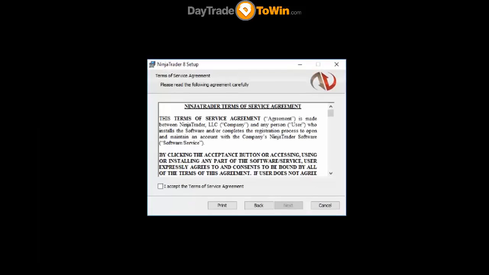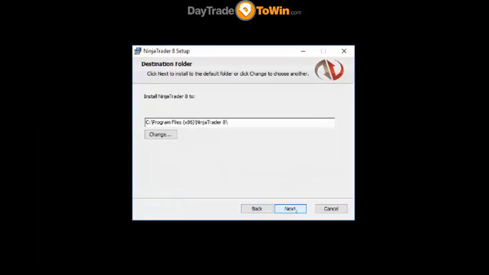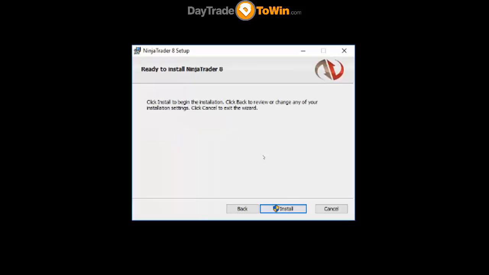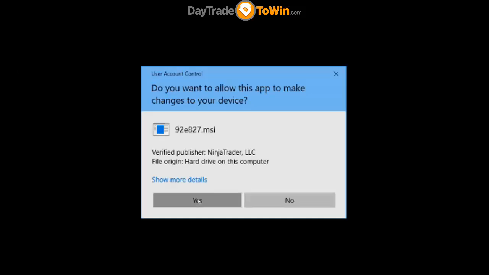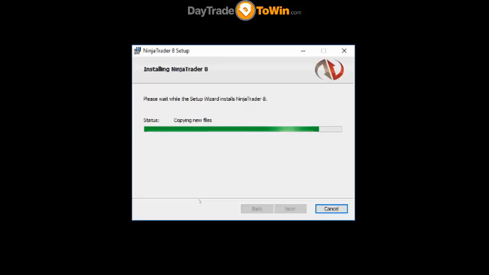Click the next button, accept the terms, and then designate a folder to install it to. In most cases, it will be this default directory right here of program files. Click next, and then click install. It's normal for Windows to ask your permission to complete the installation. In some cases, you might get an error about not having the .NET framework installed. If it's missing, let us know and we can help you.